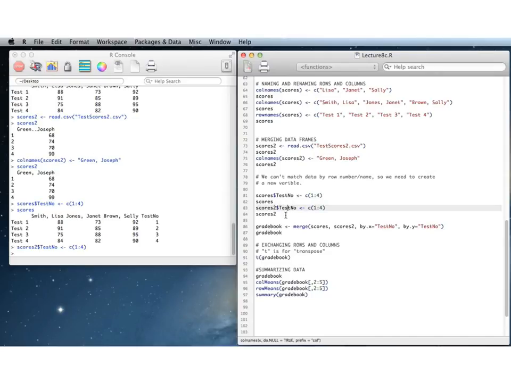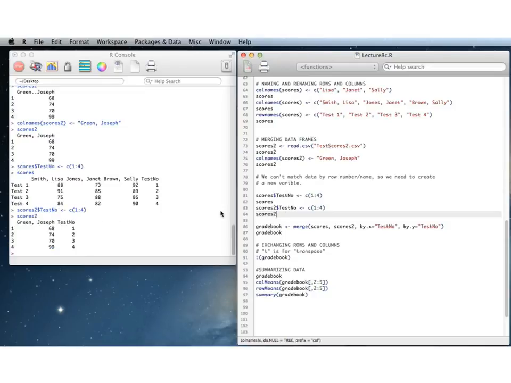As you can see, in both scores and scores2, we have a new variable that we created that is just test number 1, 2, 3, 4. This colon saves you a lot of time. It lets you say I want a sequence of numbers from 1 to 4, or from 30 to 50, or from 30 to 12. It'll count backward if you want.